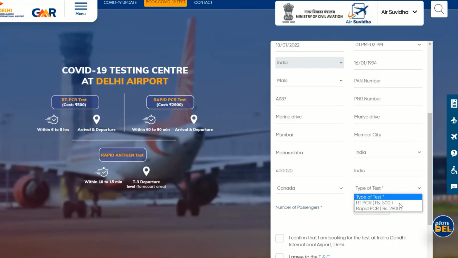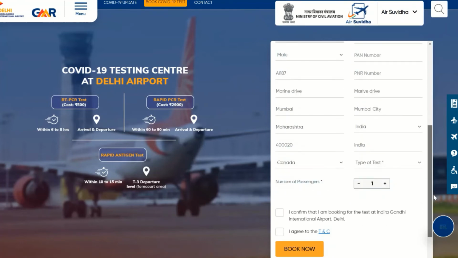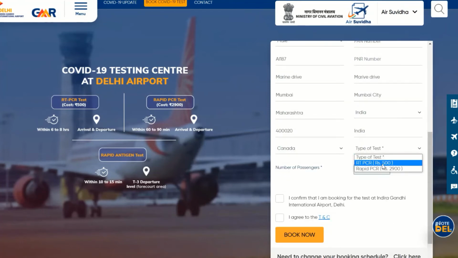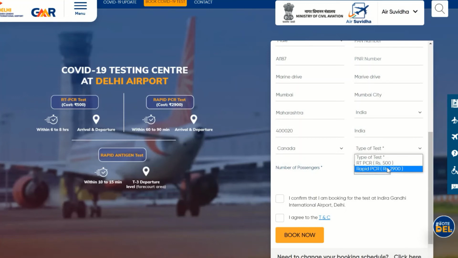And then type of test. So this depends on which is your priority. Let's say you want to go with RT-PCR 500 rupees one, or you can select rapid PCR 2,900. Again, if you're from Delhi and you have enough layover time, you can just book this RT-PCR test, which is 500 rupees. But if you're not from Delhi and you're traveling from, for example, Kolkata, and you don't have enough layover, you can just book a rapid PCR test. This is a little bit expensive, but worth it.